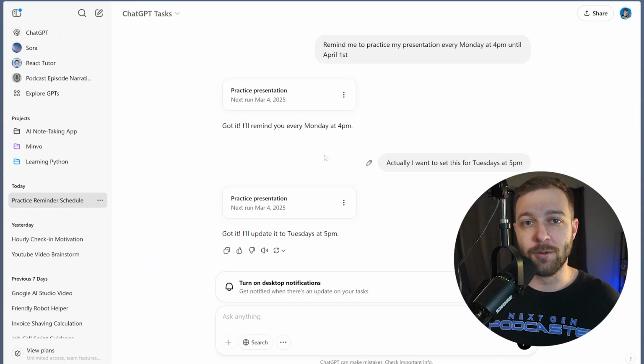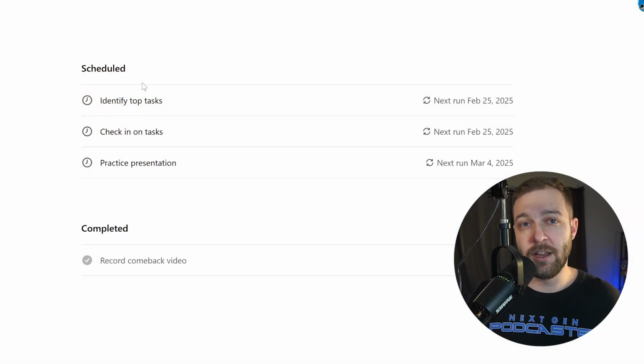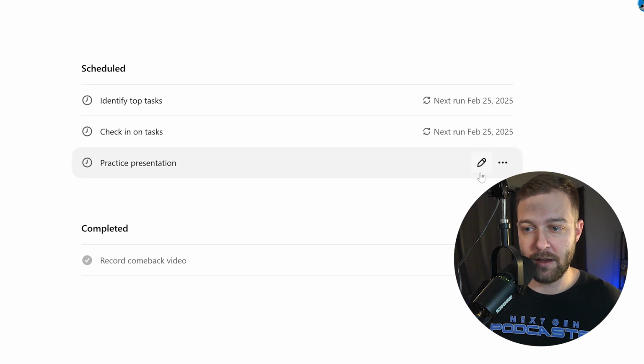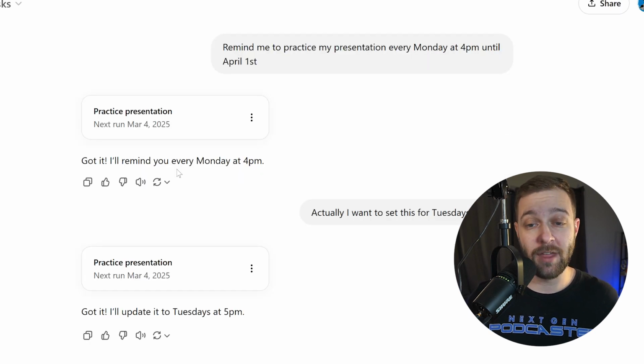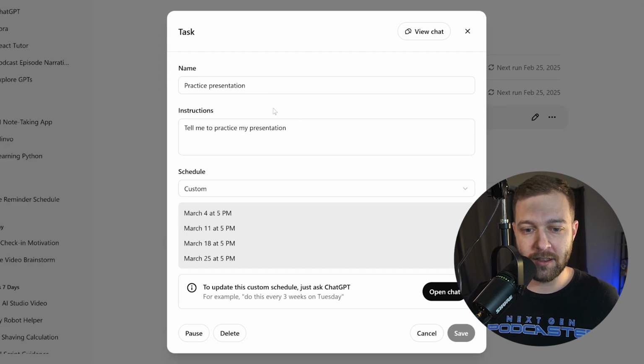So once you've set up your tasks, managing them is pretty easy. Just come to that profile icon and click on tasks like we did previously. And here we can manage all of the current running tasks that we have. If we click on the tasks, it'll take us to that chat where we built the task in the first place. Or we can click that edit icon to edit the task that we currently have. We can pause it and we can delete it.